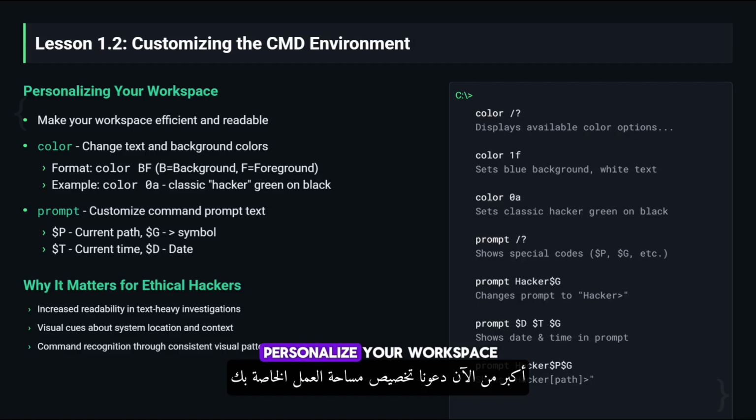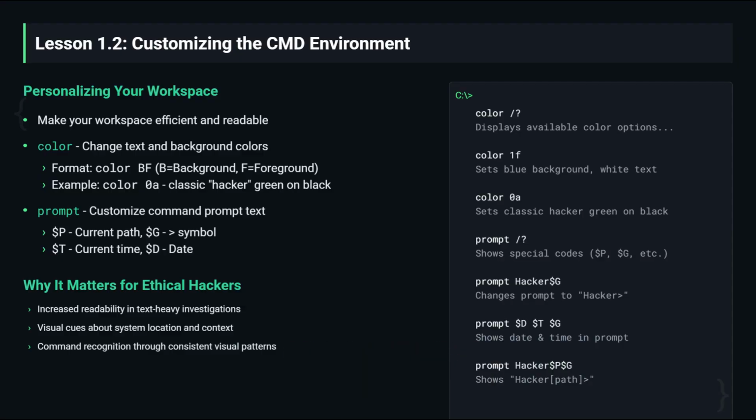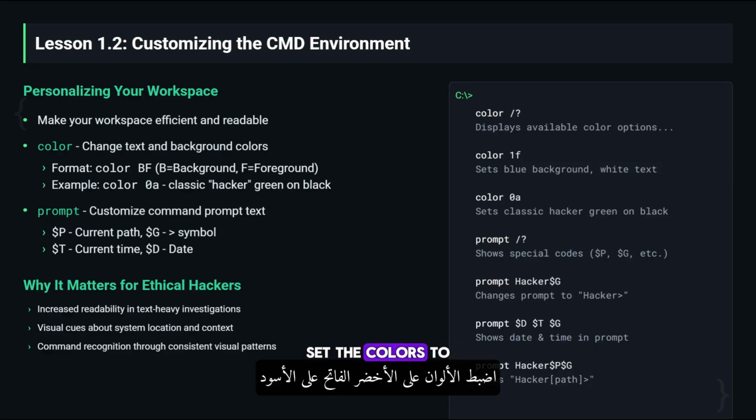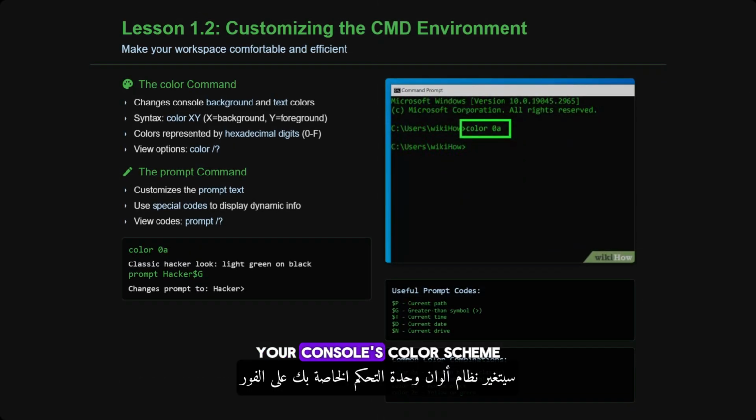Now let's personalize your workspace. First, type color /? to see all the color options. Experiment with a few, like color 1F for bright white on blue. To get the classic feel, set the colors to light green on black by typing color 0a. Your console's color scheme will change instantly.